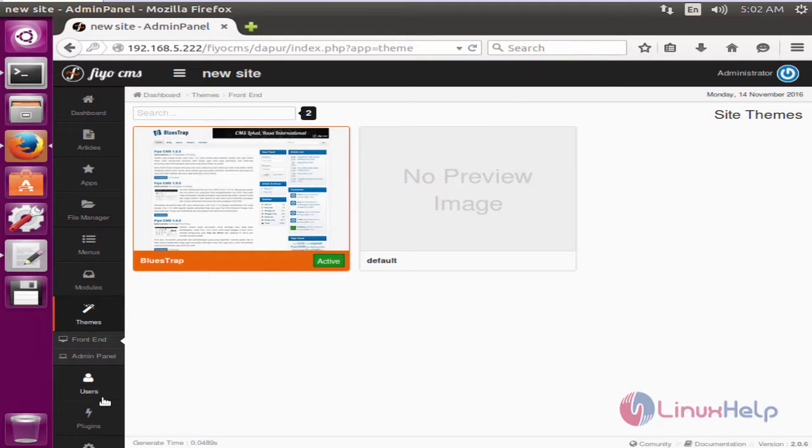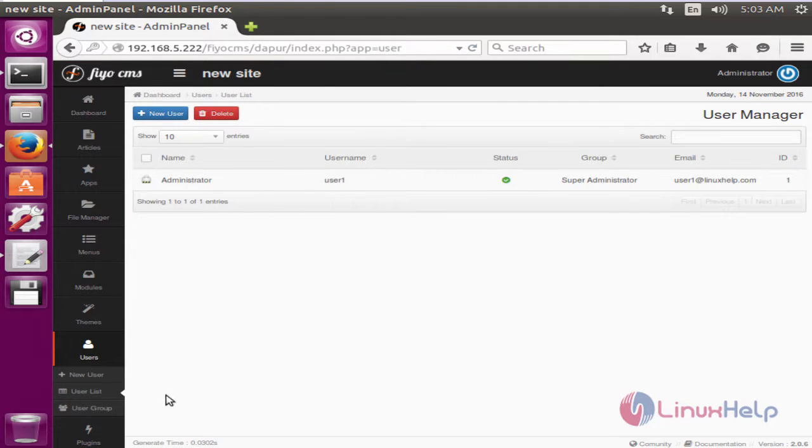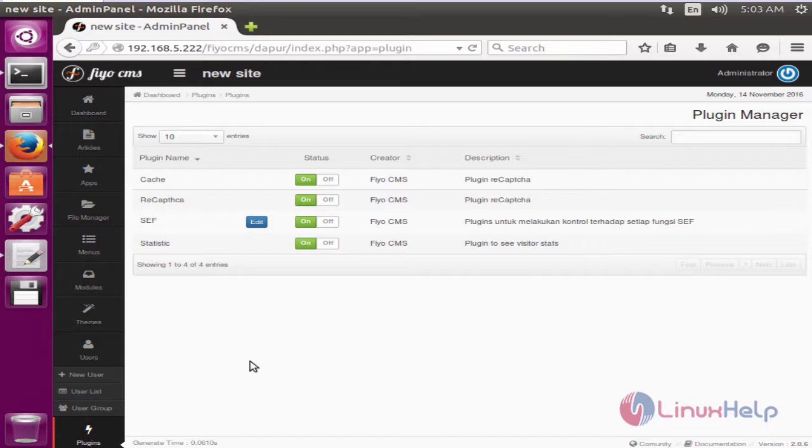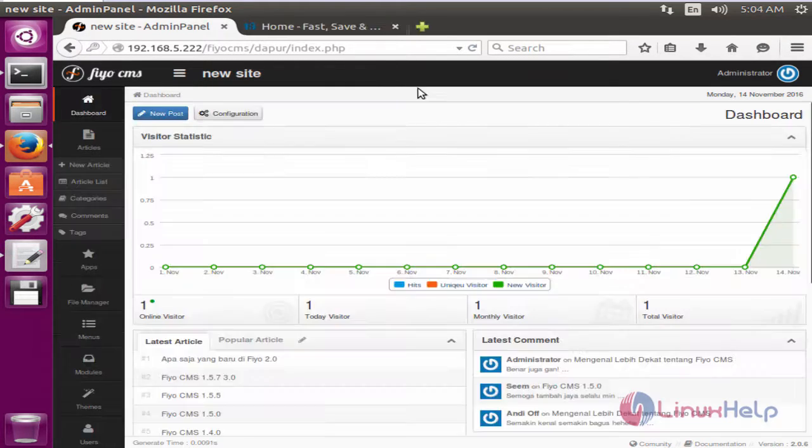Here are all the other modules that are available, and you can change your themes using the theme option that is available. Here's the user list. You can add a new user by clicking new user, and here's the plugins. These are the 4 plugins that I enabled. The Fiyo CMS is successfully installed in Ubuntu. Thank you for watching.